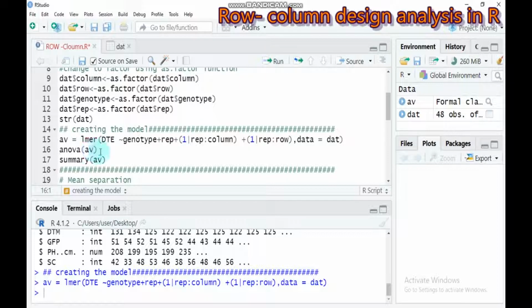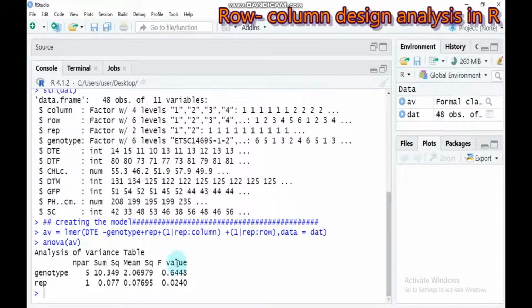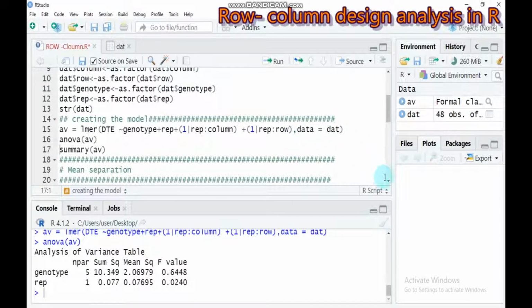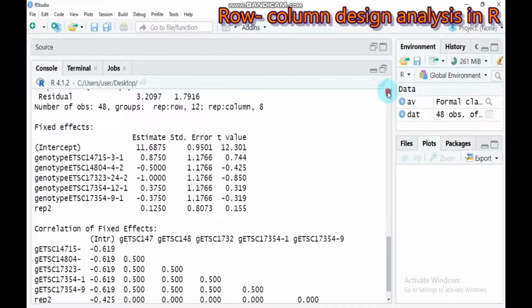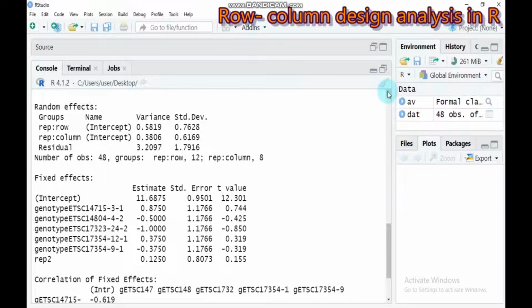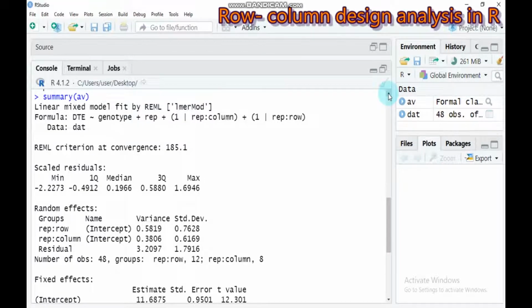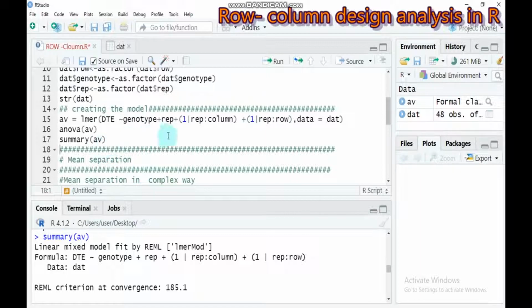Then let's see the ANOVA of our mixed model. So type this and run, and let's see. The analysis of variance only displays the fixed effects and may not show you the random effects. So here genotype and replication are the fixed effects. Furthermore, if you want to see the intercept, you have to use the summary function and type AV here and submit to RStudio. It will show you the correlation of the fixed effects, and it also shows the replication, row and column intercepts, that means the random effects, as well as the fixed effects. If you want more detailed information, you have to use the summary function and then write the model name that you created.